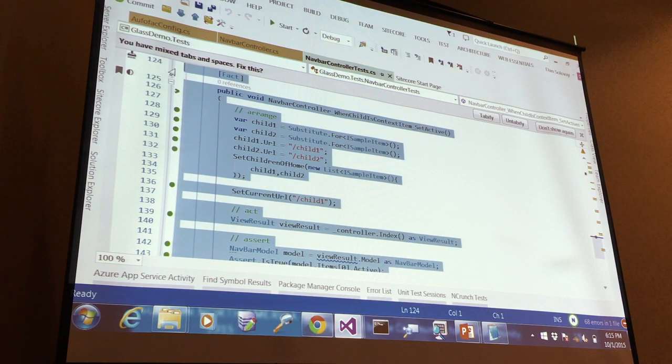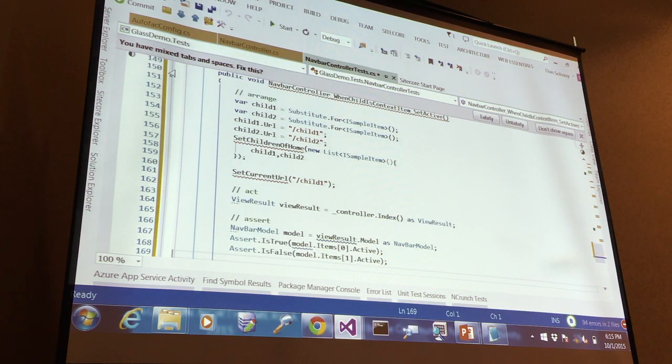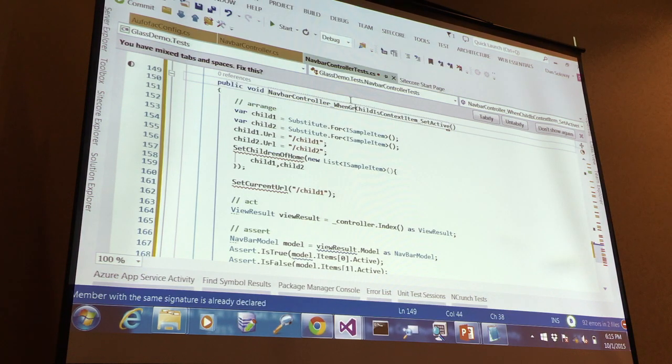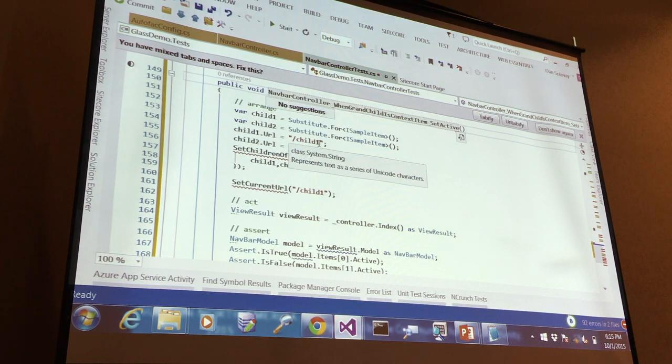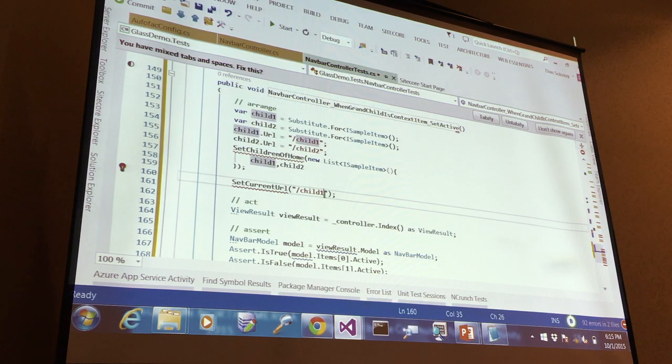So my 11-year-old cousin would certainly not write this whole thing again by hand. And he wouldn't refactor until he had his functionality working. So, when grandchild is context item, set active. Okay, so we still have the same children, child 1 and child 2. But now we want the current URL to be child 1 grandchild. Pretty clear what's going on here.